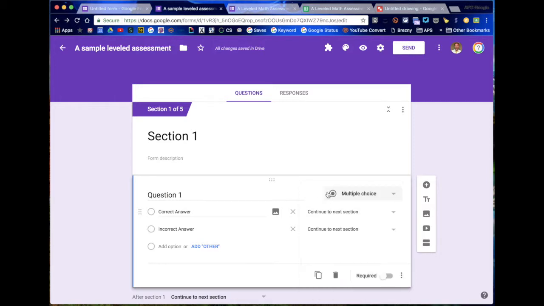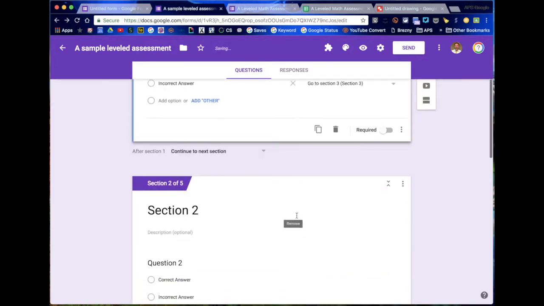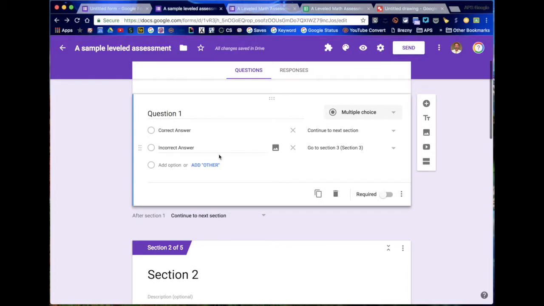Either of these options would be good to select. For the incorrect answer, we're going to push them on to section 3. The reason for that is that section 3 is a support question if they are answering incorrectly on question 1.